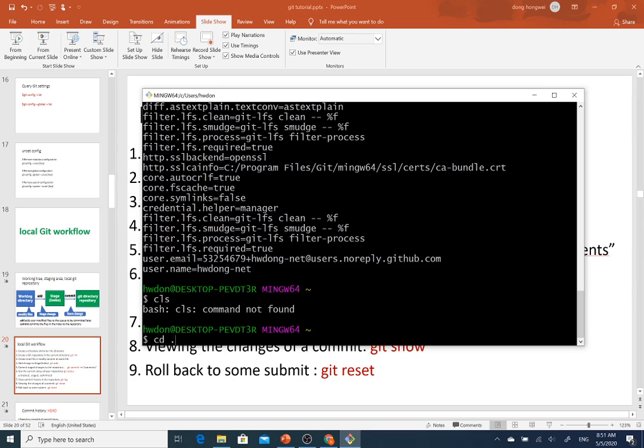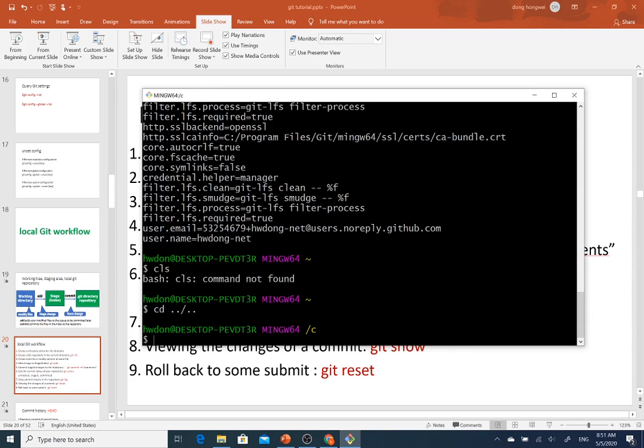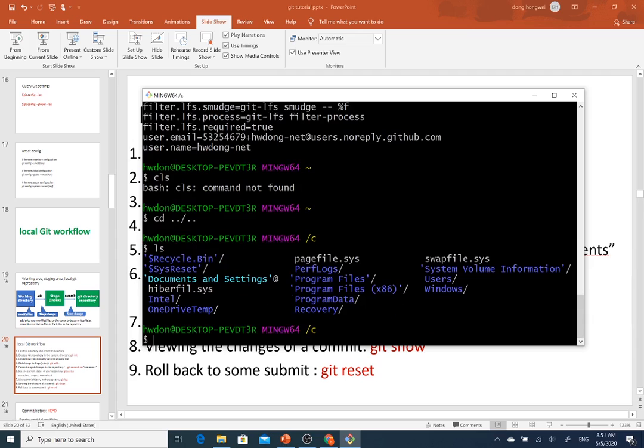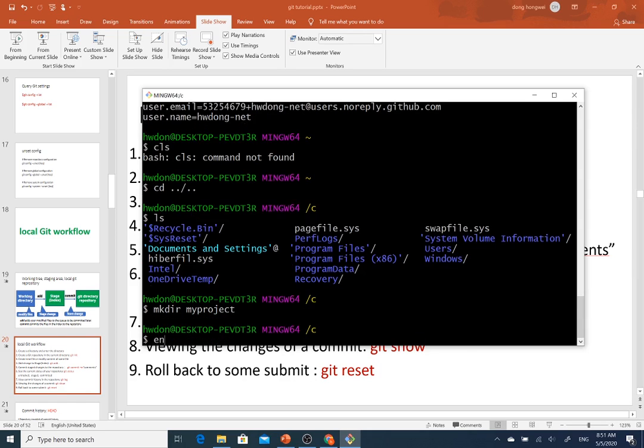First, we use cd to go to the root directory, then make a directory called my project, and enter this directory with cd.